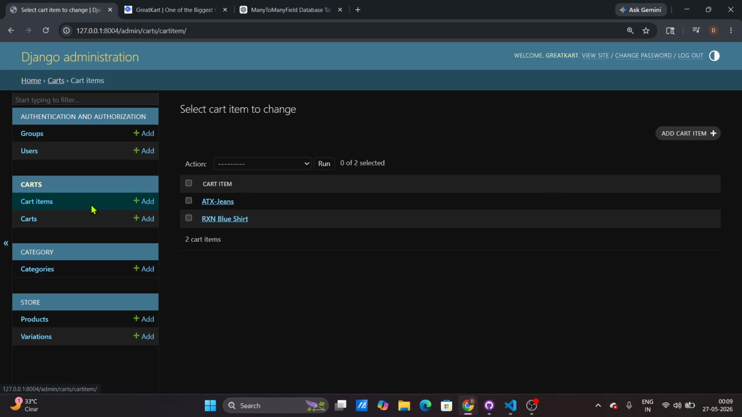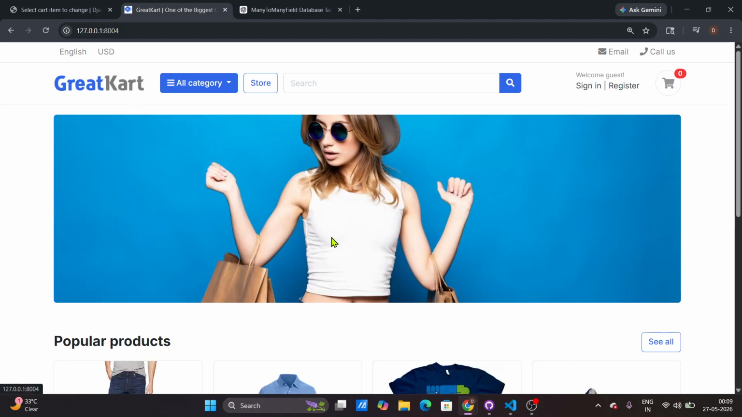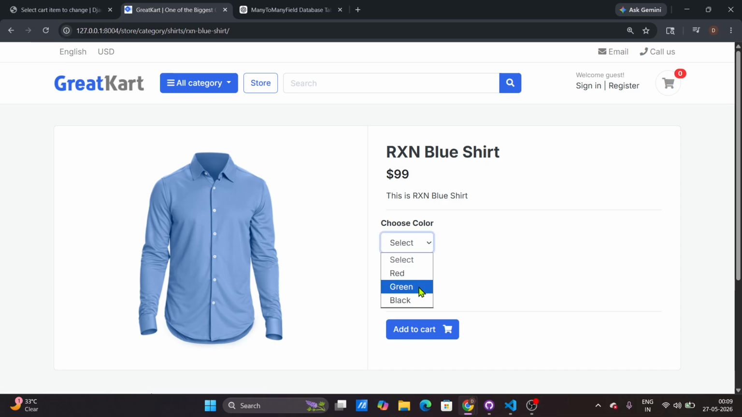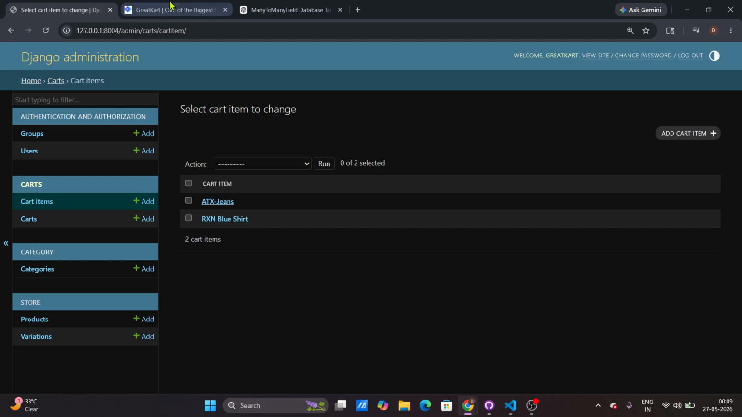Let's go to cart items. We have these two cart items, okay. Just remove this, add green medium, okay. So we have this one cart item, refresh it.